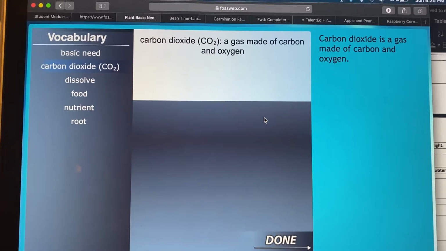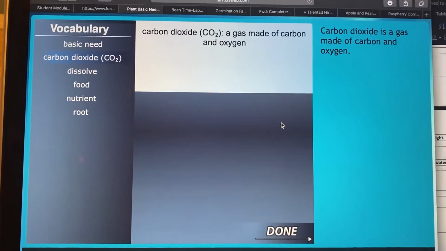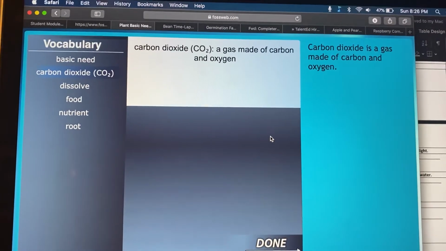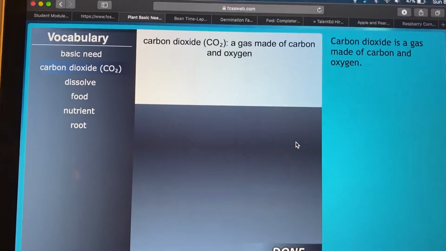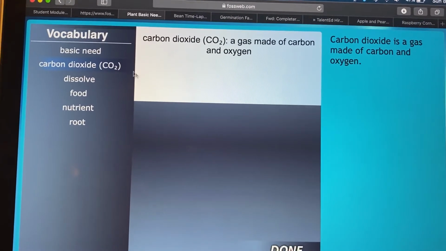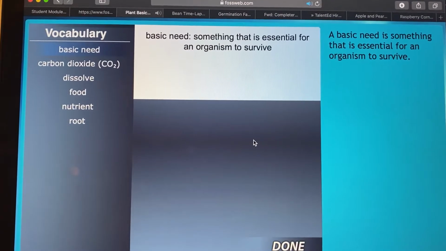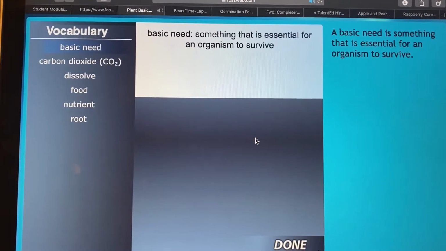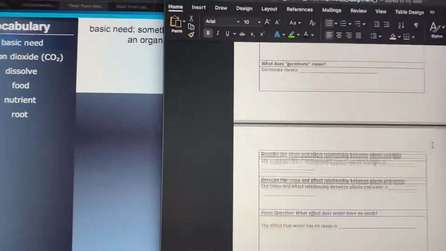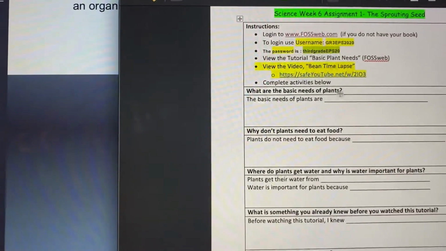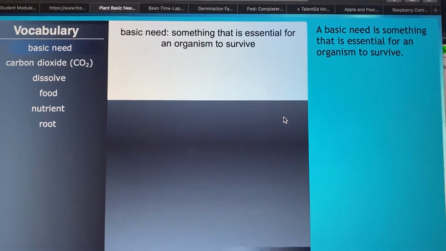If you guys want to learn more about that, you can look it up, or if you have any questions about that, you can definitely ask, and I can find a video that'll explain the basics of carbon dioxide. If you guys want to know about the basic need. A basic need is something that is essential for an organism to survive. So there's a question here. You guys can see the basic needs of a plant. So this is the definition, something that is essential for an organism to survive.